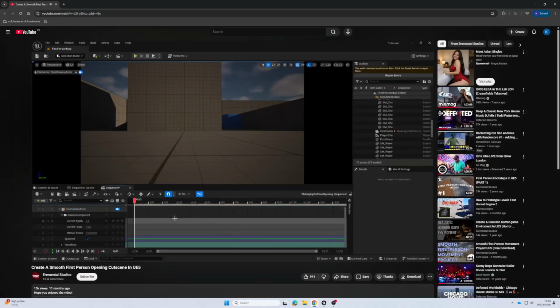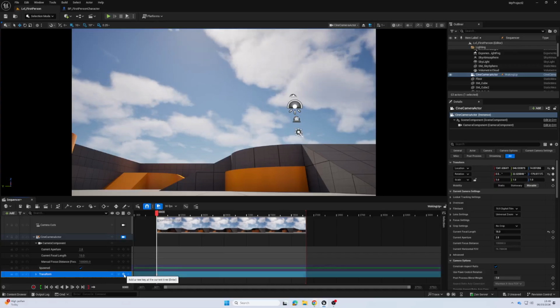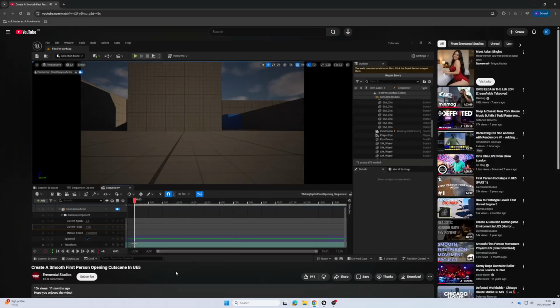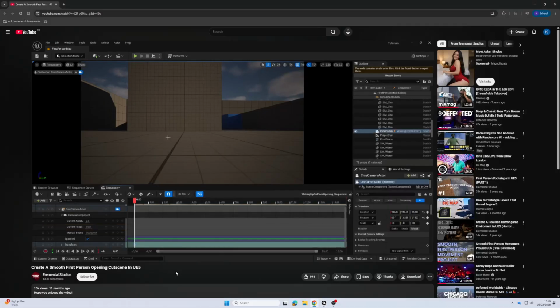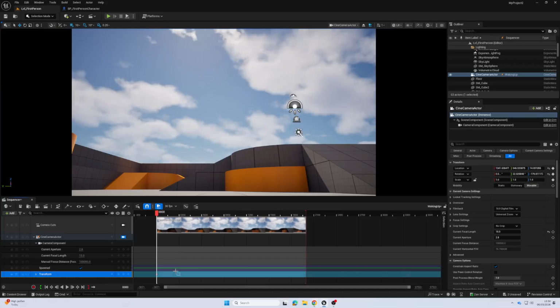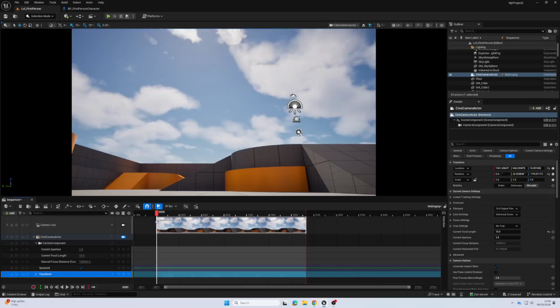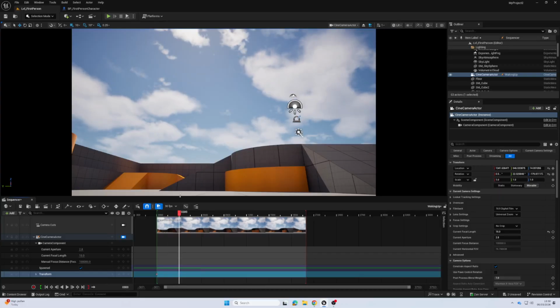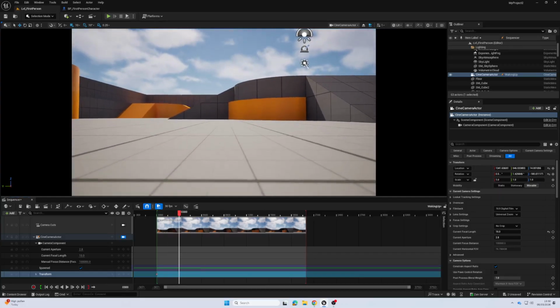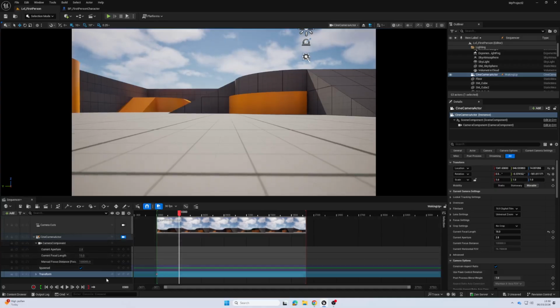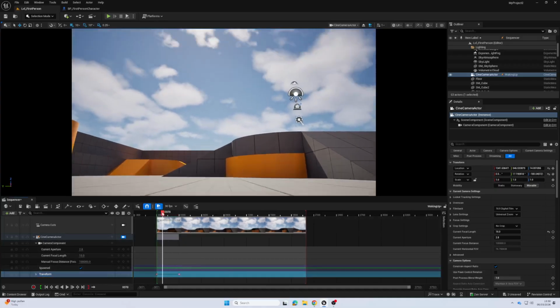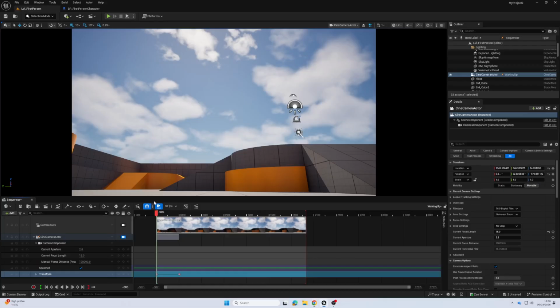If I scroll down again, we have this transform right here. If I click on this key, it will add a keyframe for us, and this keyframe is this camera position. If I drag this to maybe 1 second, change the camera position like that and add another keyframe, you can see that we already have an animation. So this keyframe is this location.